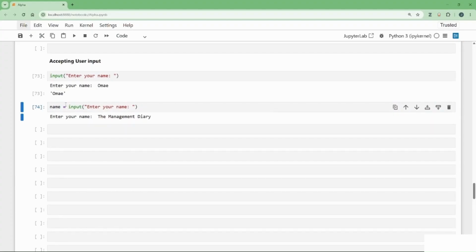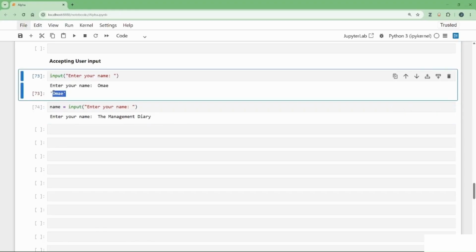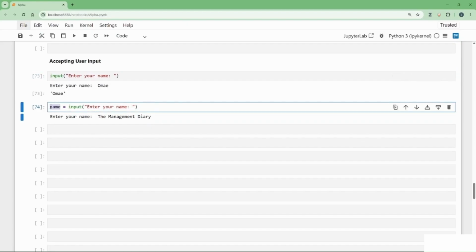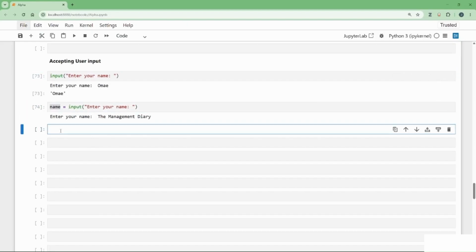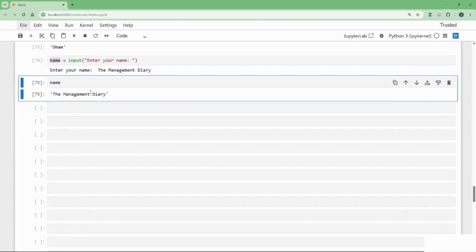Then when we run this, it is going to output this question and what we've just entered. But the output itself, in this case, is not provided. If we want to see what we have stored in this variable, we have to call that variable here, and then we are going to have the name as entered.